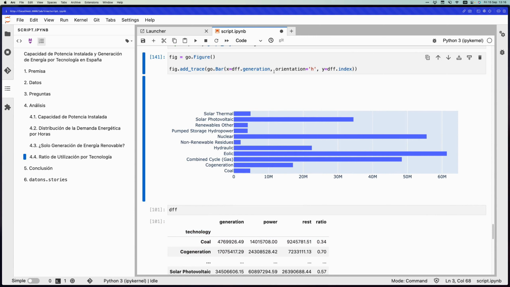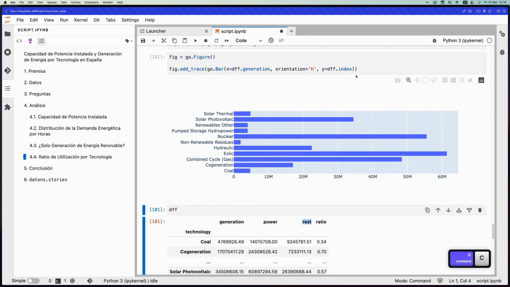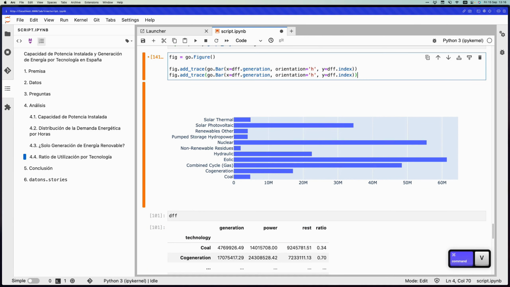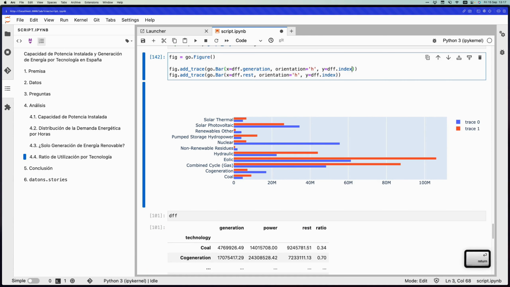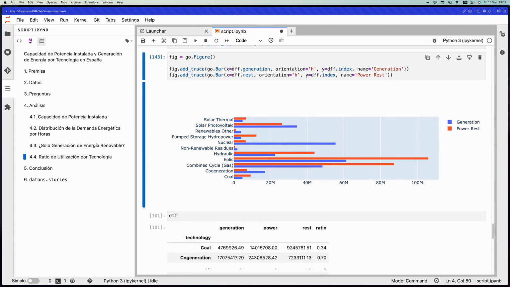Now let's create another trace, in this case for the rest column. Therefore, we copy this line and instead of using generation, we use the rest column. In the legend, we are going to change the name so that generation becomes generation. And the same for the rest of power. We execute. Another aspect that we would like to change is the direction of the rest of power, to go to the left. Therefore, we convert the numbers of the rest to negative.